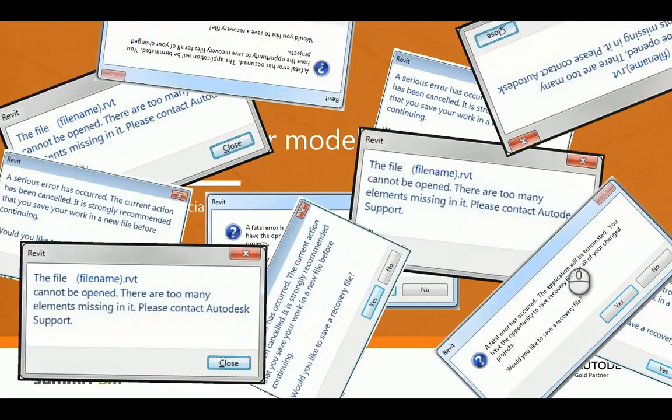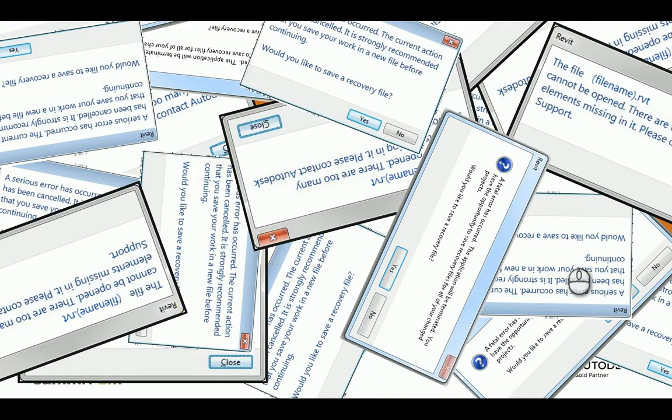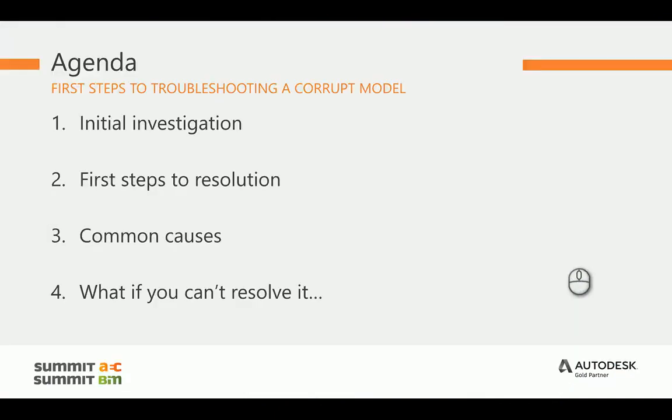I'm here to talk about corruption in Revit. To keep things brief, I'll be doing a few separate videos on this topic. Today I will touch on 4 points: initial investigation, first steps to resolution, common causes, and what if you can't resolve it. Be sure to check out my next video in the series for more information.